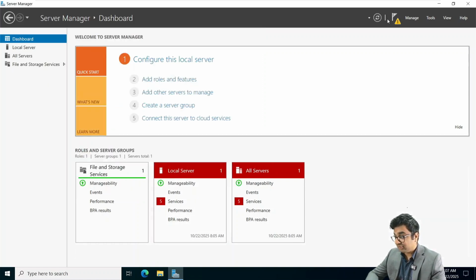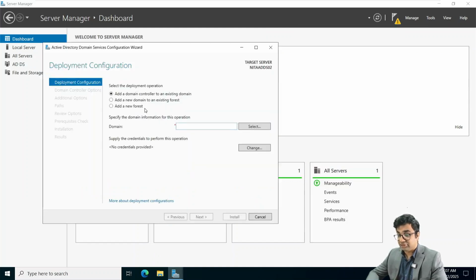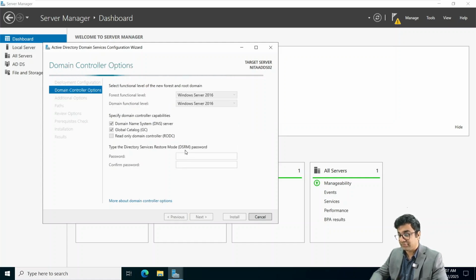So, okay, this is done. I'm going to promote this server to a domain controller. New forest. This one I'm going to name nita.local. Next. DSRM password and everything will be the same as Password1350.